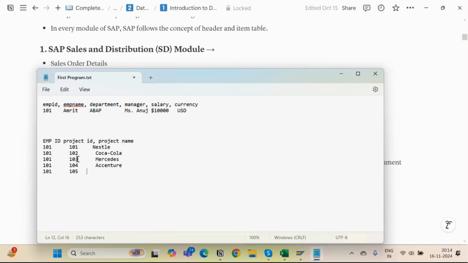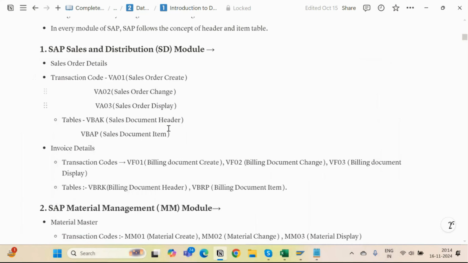But if this same data I am going to store inside this same column, it will take multiple rows to store it. So here the header and item concept comes into the picture. For every transaction code you are going to see, for sales order you are going to see sales document header. The header part is stored in your VBAK table, and the item part, you are always going to see item can be one or item can be multiple. I will explain why item can be multiple within a couple of minutes, but this is the stuff that you are going to see always.